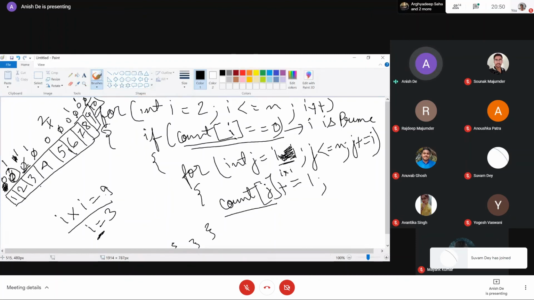So again, 9 is incremented by 1 after 3, 6 and 9. Again we go to 4. 4 is not a prime number, its count is not 0, so we are skipping it. Next we go to 5, which is again a prime number. So we increment 5 by 1, and the next multiple of 5 is 10. We increment it to 2.